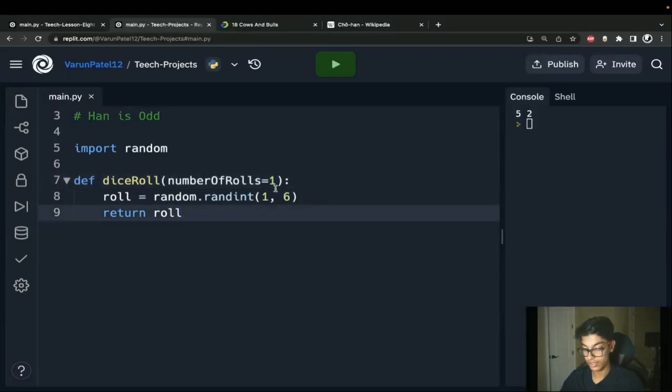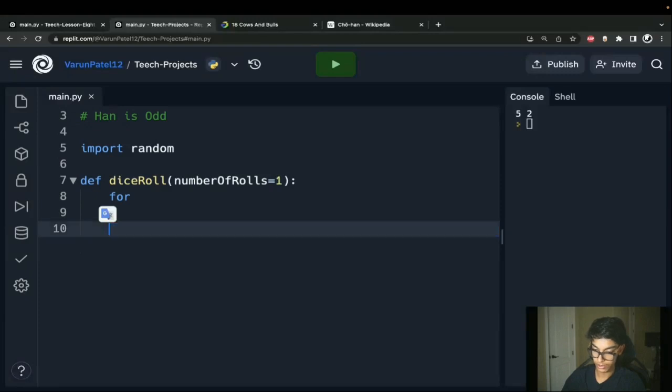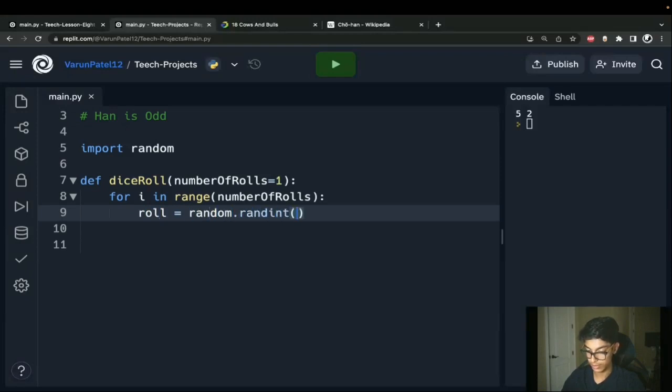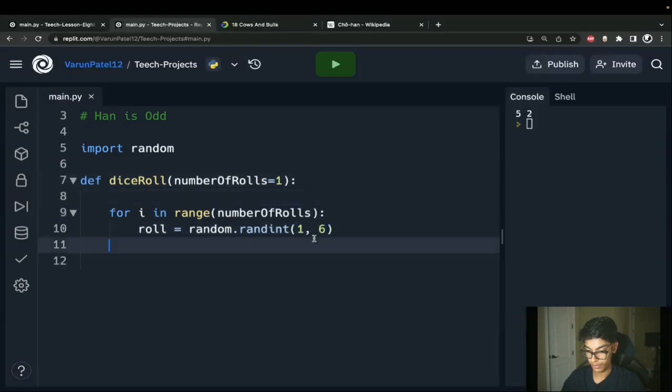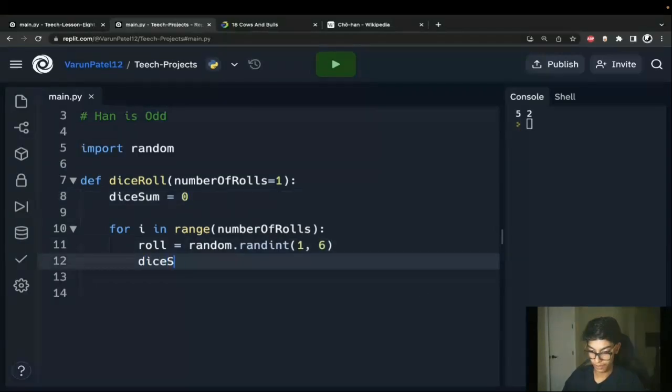If I wanted to change this to 2, for example, I could create a for loop. Let's get rid of this actually. For i in range number of rolls, we're going to make a roll, that's a random.randint from 1 to 6. And we're going to have a dice sum set to 0. Every time we roll, we're going to add that to our dice sum.